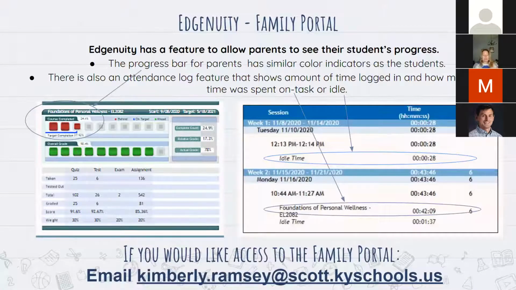Edgenuity has something for parents as well called the Family Portal. We have very few parents that have signed up for that right now, so I just don't think most people know about it. And I am happy to sign you up if you just send me an email, preferably from the Infinite Campus email address that the parents have on file, and that way I know you are supposed to have access to your students' information.